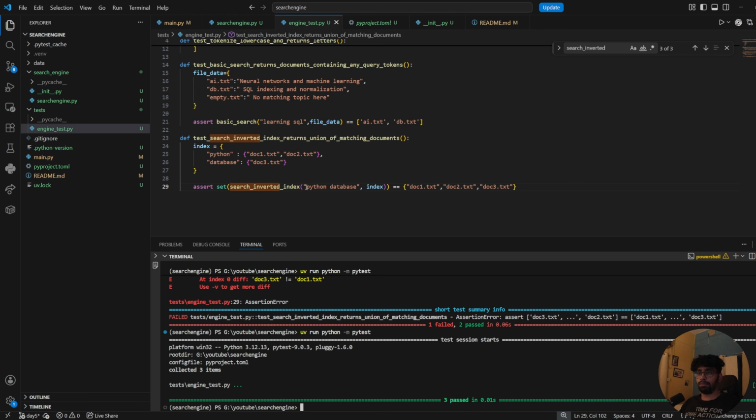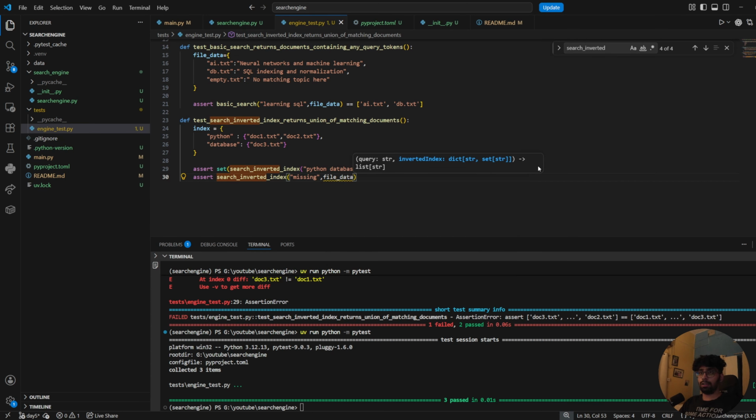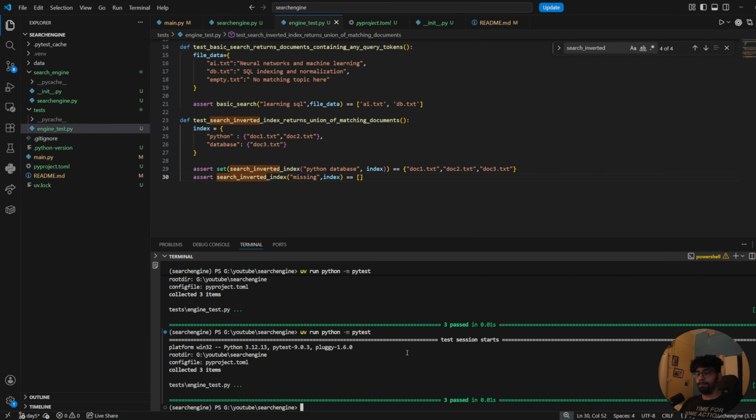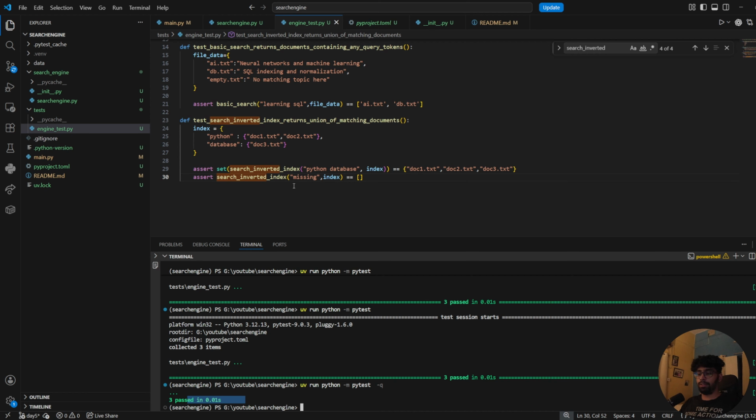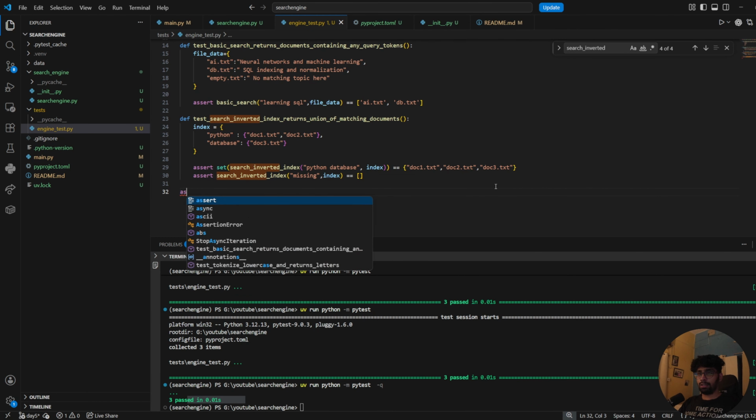Okay, so now this runs fine because now if we are comparing to set, the order of the elements in the set do not actually matter. So now let me add another search inverted index. For example, we are looking for missing, and I have the file data. Oh, sorry, it's index. This should be equal to an empty list. Yep. So all of my three test cases are passing. That is amazing, guys. And let me just add another last function.